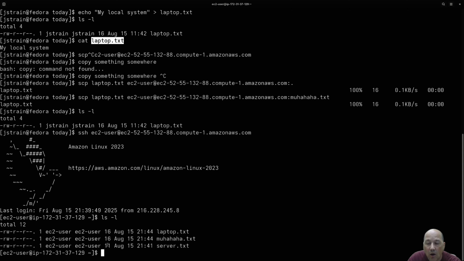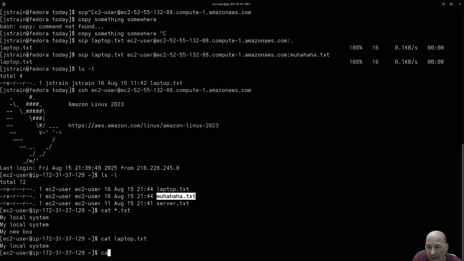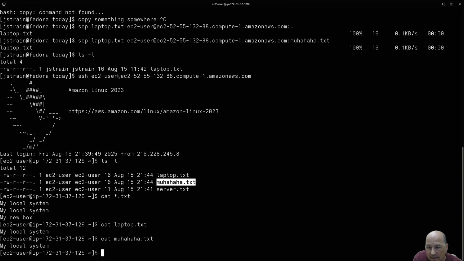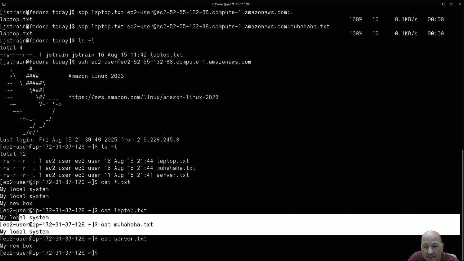And you can see, oh, I have my laptop.txt and muhahaha.txt. So let me just cat star.txt, okay, and look at all of them. And we can see that, in fact, let's cat laptop.txt and cat muhahaha.txt and cat server.txt. If you notice, I was able to do star, and I can do them each individually as well. And you can see that, hey, these two are the same.